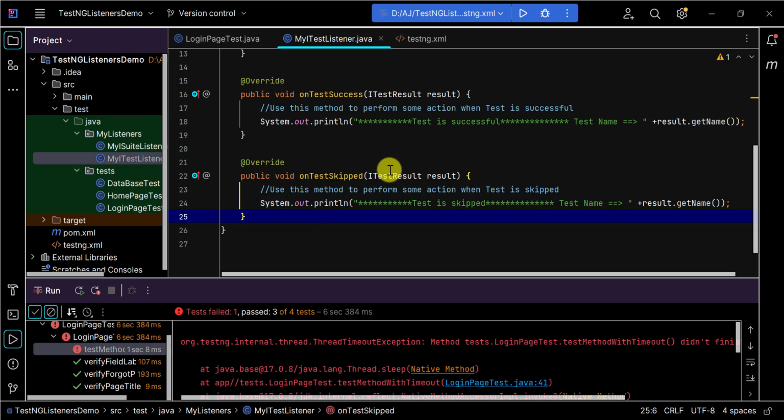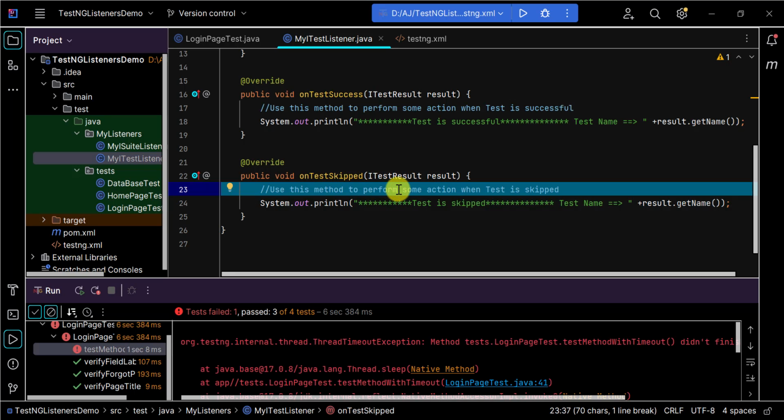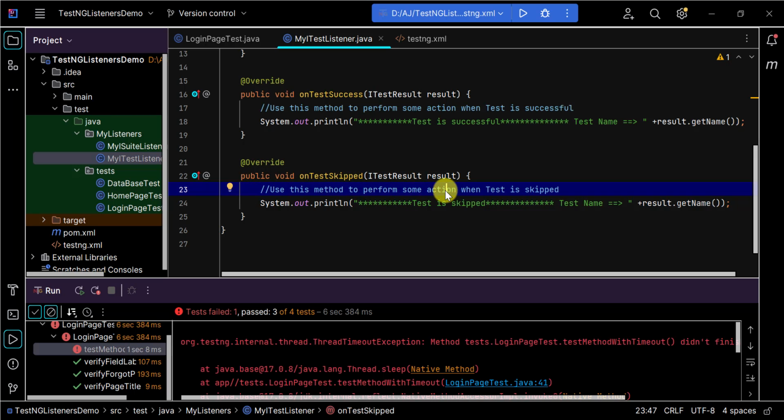The third important method from the ITestListener that we can implement is onTestSkipped. If for some reason a TestNG method gets skipped during runtime, then we can perform some action over here. You can capture the screenshot, or you can capture the logs as well. That kind of logic you can write inside this method.